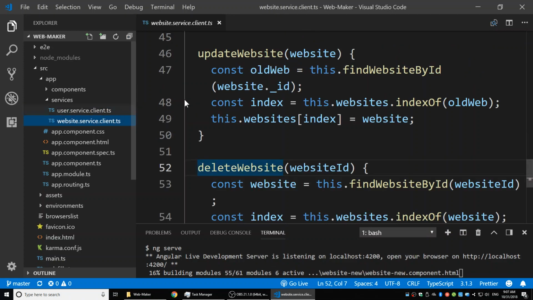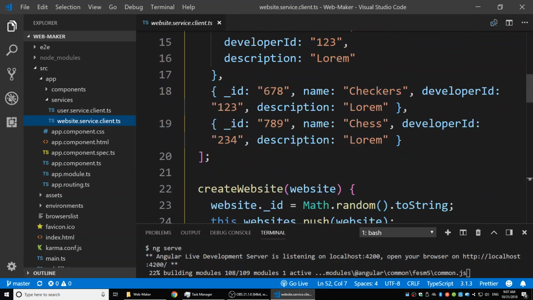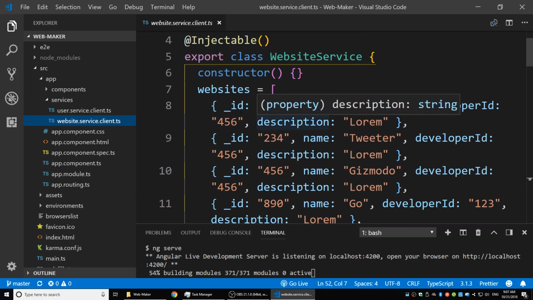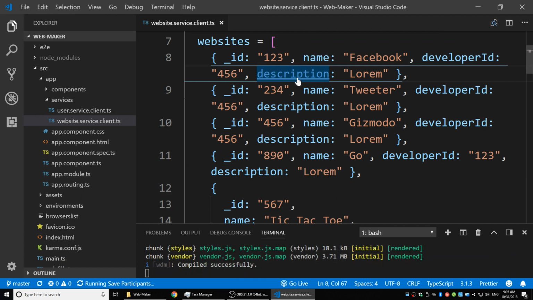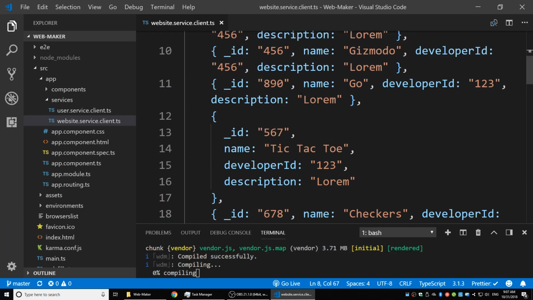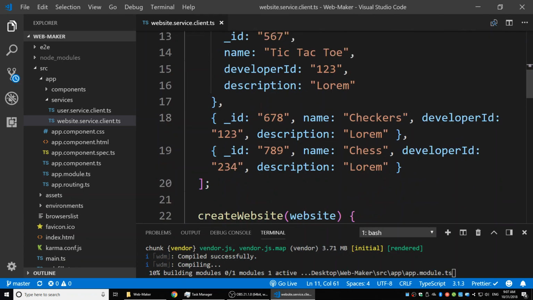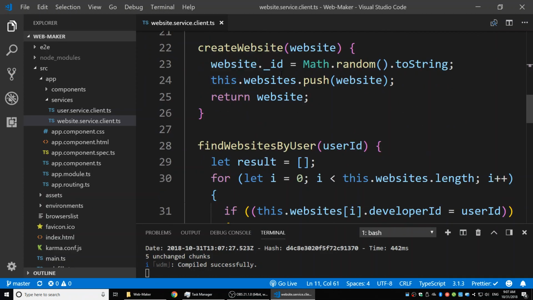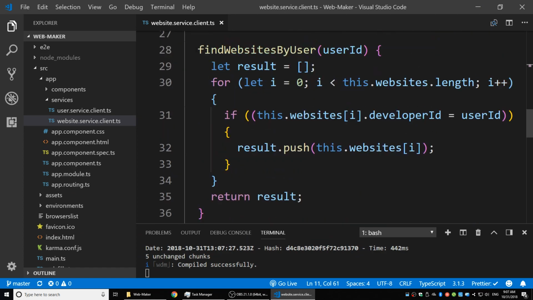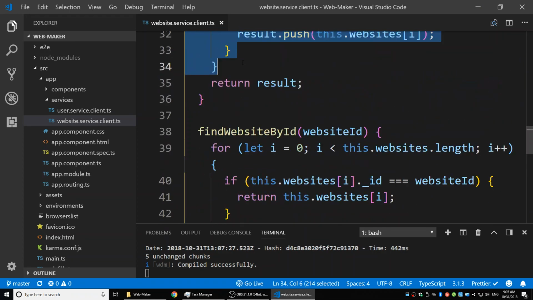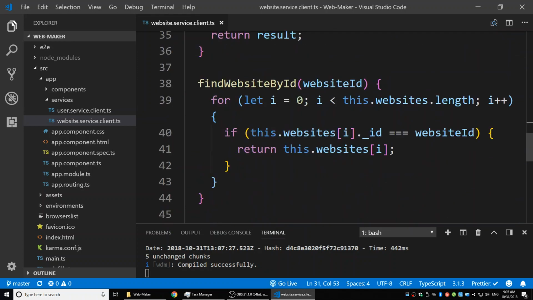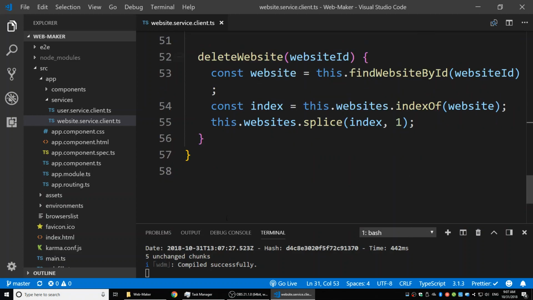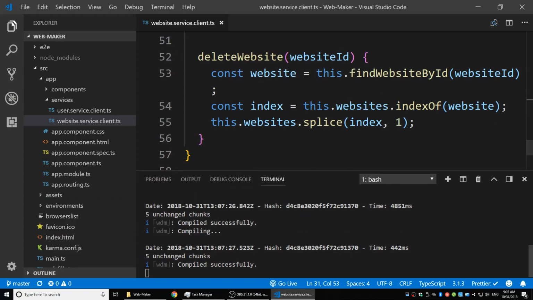Yep. So for the website, we just have similar things. We have an array of websites. Each website has an ID, a name, a developer ID and a description, and also they have functions. Create a website, find websites by user, which is going to return the list of websites related to this user. And also we have find website by ID, update website, delete website. Right? And so far our file is compiled successfully.